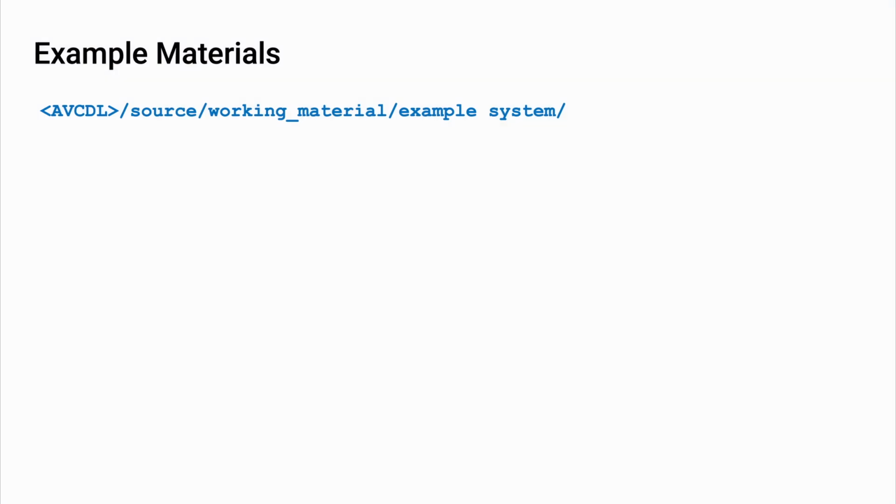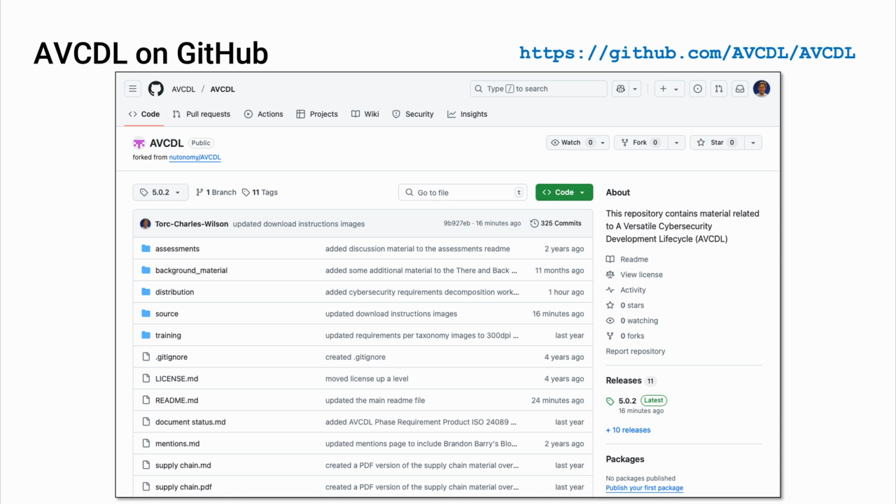The materials that were used to cover this example can be found in the locations shown here. It's important to note that this includes the DFDs, as well as the threat model, and the model creation workbook that goes along with it. All AVCDL materials, both in source and distribution form, are available on our GitHub site, as shown here. Because of the size of the repository, it's recommended that you either clone the repository or download a zip archive of it if you're not familiar with using Git. Instructions for downloading a zip archive are linked to on the repository's front page.